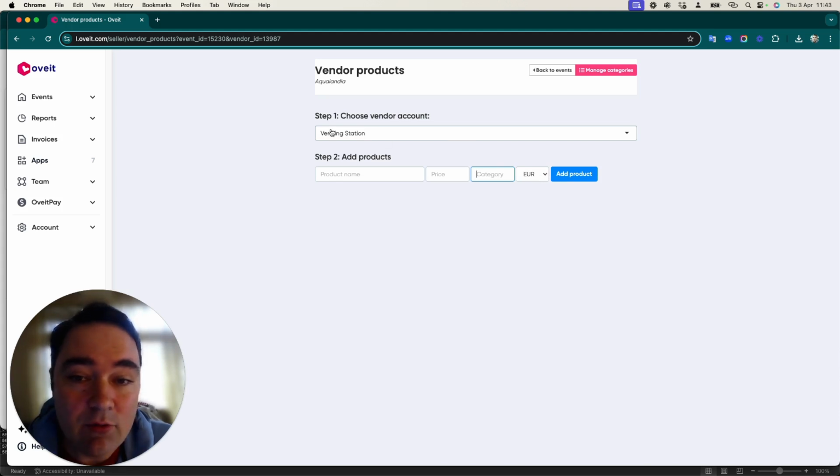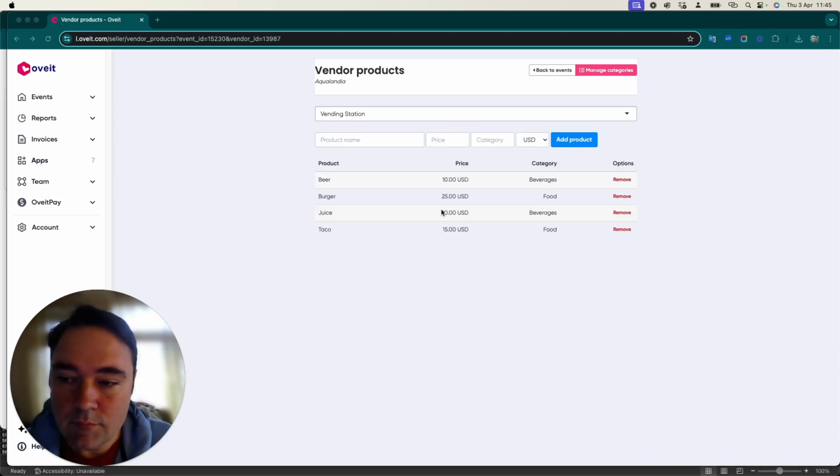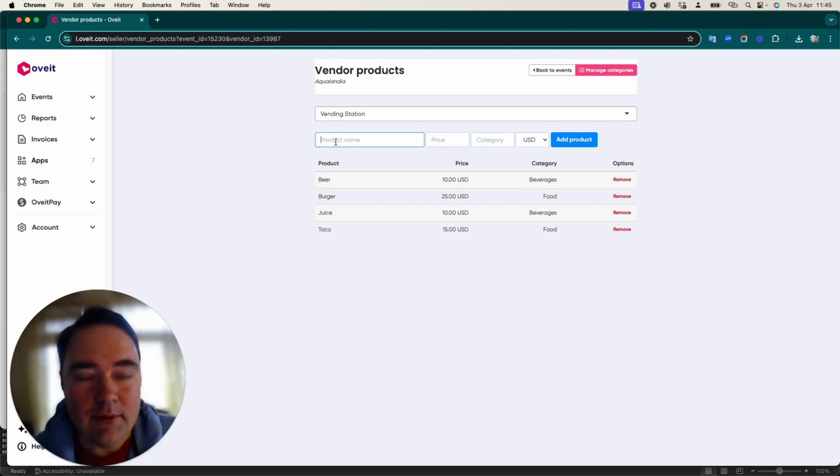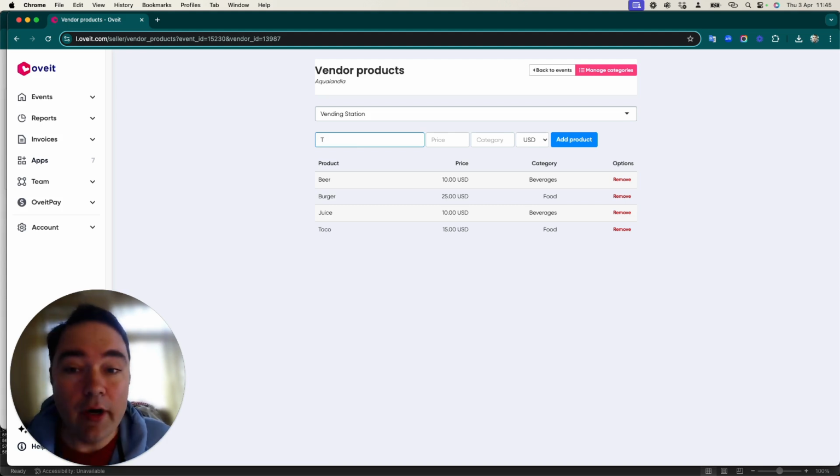So let's add our first product. All right, so I've added the first products: beer, burger, juice, taco. I've selected the prices, the categories, and I'm going to add one more. Let's go with something like a toy. Maybe let's add a toy here, and we're going to price it at $40, and we're going to add a special category, toys. So I'm adding the product, and afterwards let's have a look at how it looks on the mobile app.